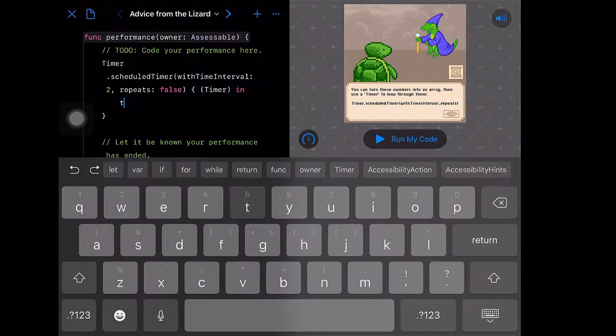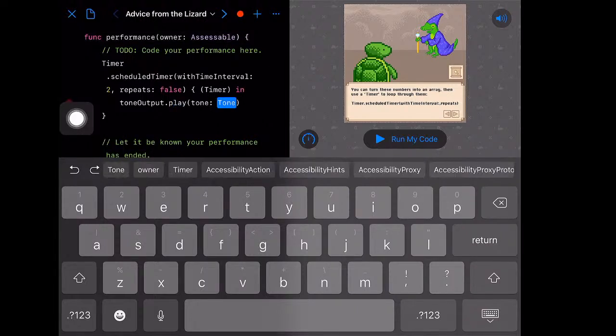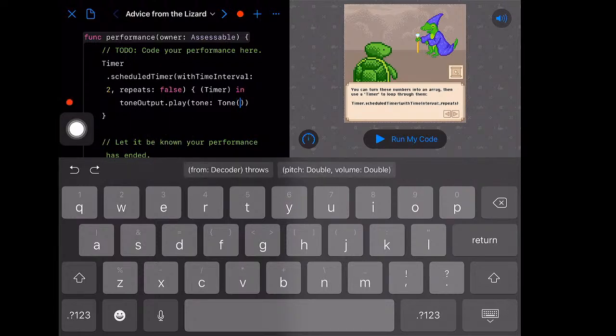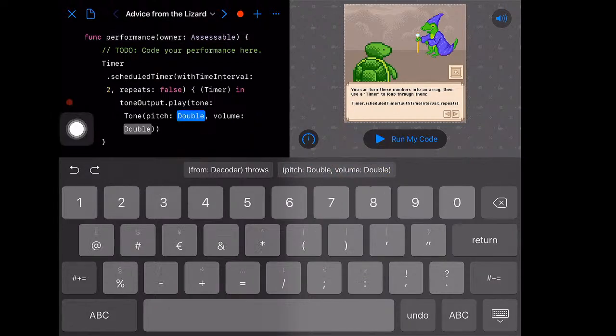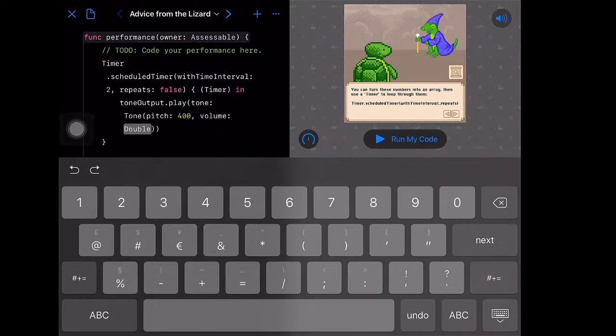Well, before, what we did was we used the tone output to play a sound. So we'll play a tone. And let's say Tone, and then we have to create one. So we use the parentheses to get our initializer for a tone. And we can use this initializer where we specify a pitch and the volume. Let's do that. Let's say the pitch will be, I have no idea what that actually will sound like. The volume will be 100, say.